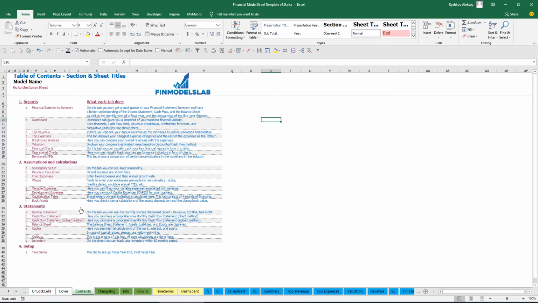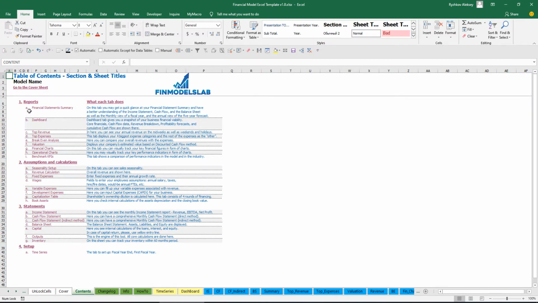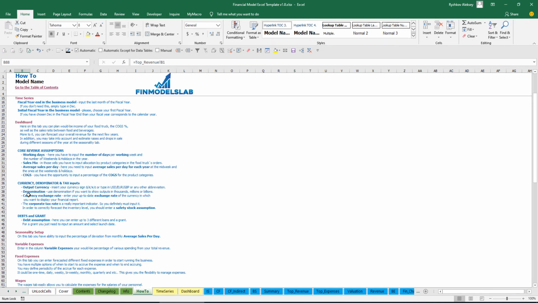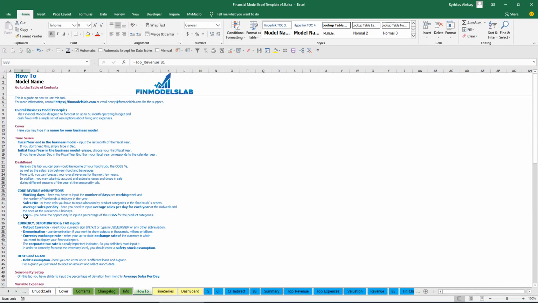Additionally, you have Contents tab, which allows you to navigate across the model very simply. So you may click on any report and you can go back. It is broken down by reports, assumptions, statements and setup. There is a short explanation about what each tab does, but if you want to know more you can go to How To and see more detailed explanation of what each tab does and what inputs you may find on this sheet and what kind of outputs you may find on this sheet as well.